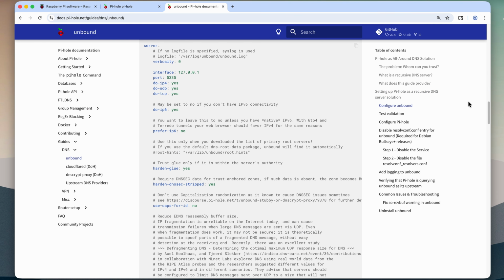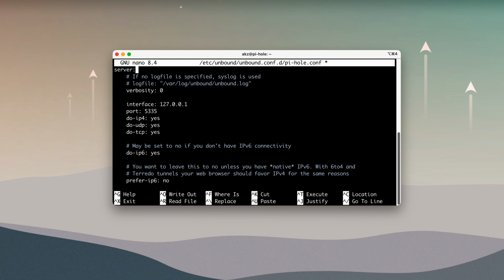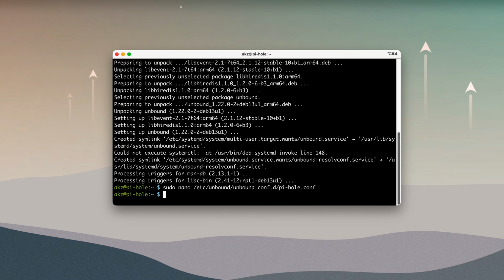Then I'll copy the configuration and paste it in the file. Here, I'll make a small change. I'm setting do-ip6 to no since I'm not using IPv6 on my network. After that, I'll save the file and exit nano. Then, we'll restart the Unbound service to apply the new configuration.